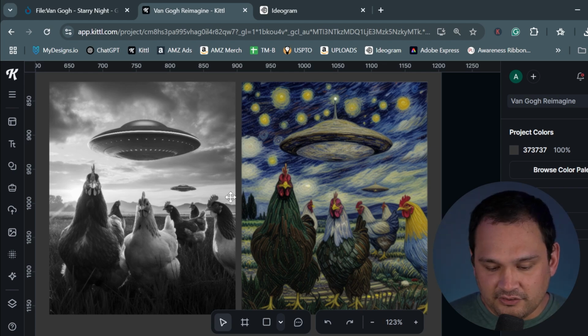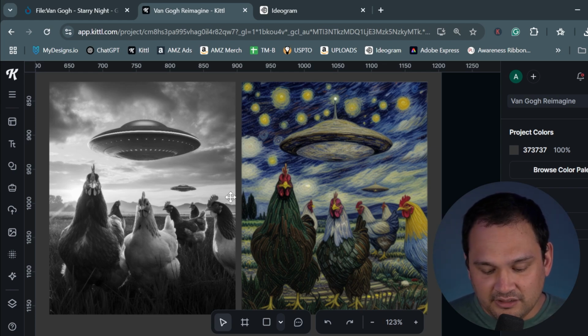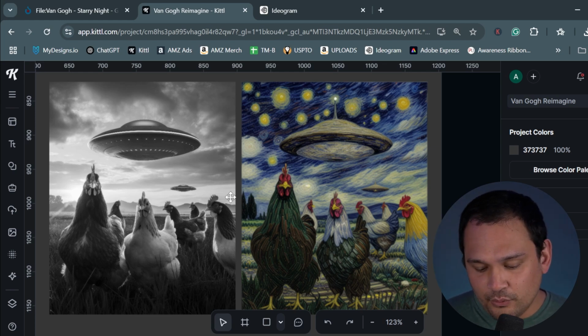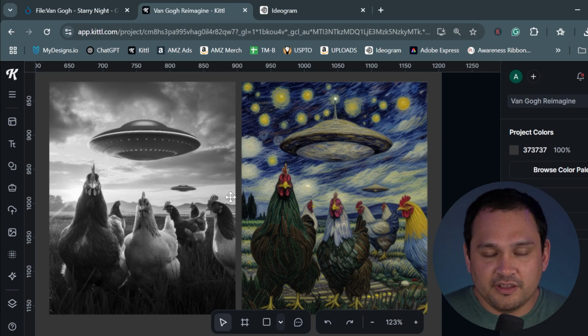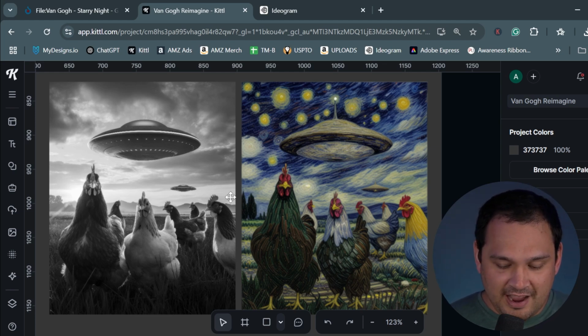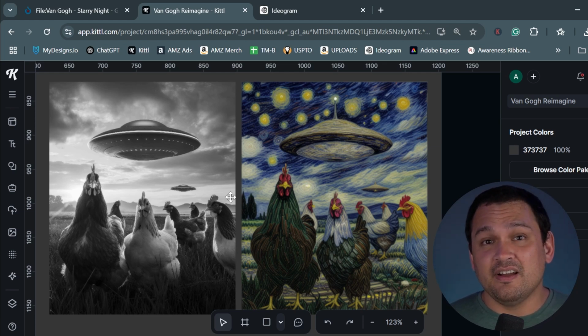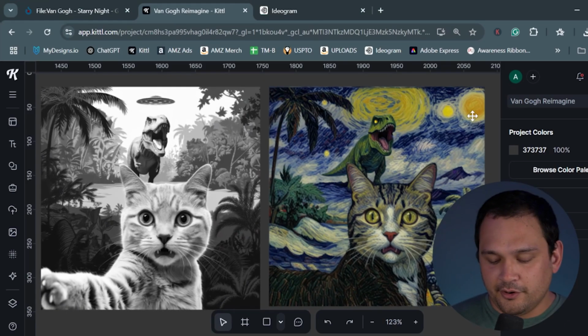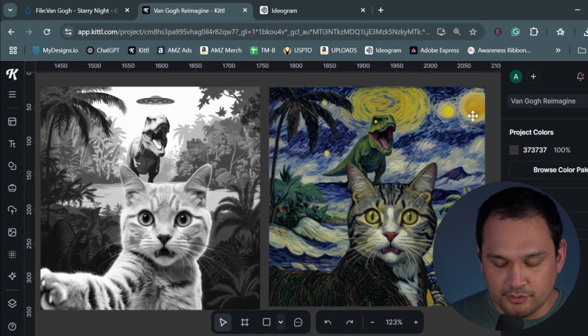So this is by far the most faithful reproduction of what was originally in the design. All the chickens are the same. It's obvious that it's clouds. We do have the Starry Night elements, but it is by far the most similar to the original design. And the cool thing is that with this low style strength, we still have plenty of restyling happening. So it's still useful.